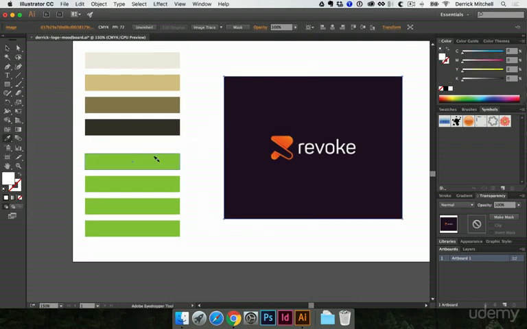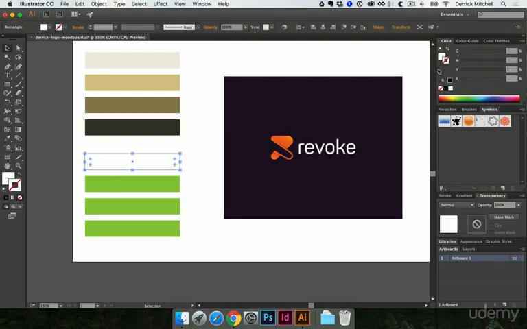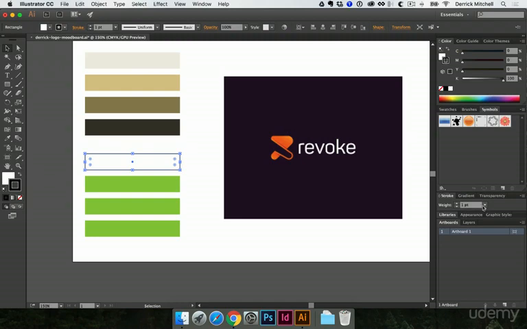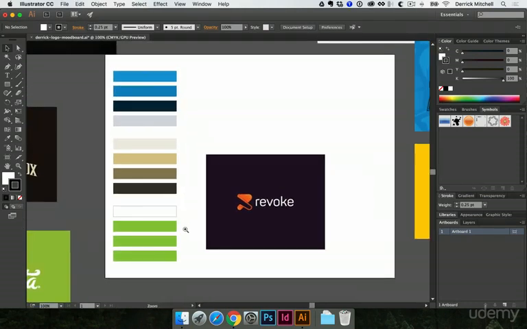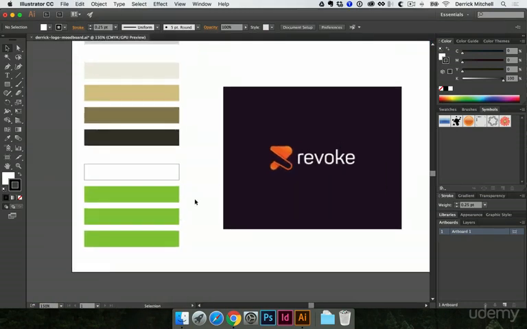So what I do when I want a white sample, I'll actually click on the stroke fill. I'll make it black. Oops, make sure your object's selected. I'll make it black. Then I'll click on the stroke window down here, and I'll change my weight from 1 point to 0.25. So it's very thin, but that way it shows up as like a white box without being too dominant on the page. So that's how I would show white in my color scheme.